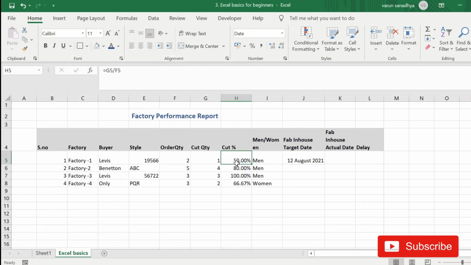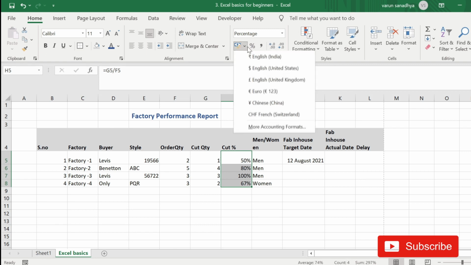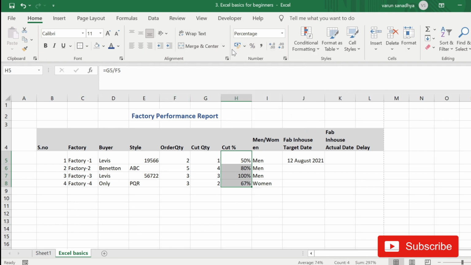Another thing is changing the decimal places in numbers. Here you can see 50.00, 100.00 is coming. So the option is available here, increase decimal and decrease decimal. If you just click here, you can round off numbers. You can truncate the decimal part and round off the number. This is a shortcut available to change it into percentage, and a shortcut is available for currency as well.